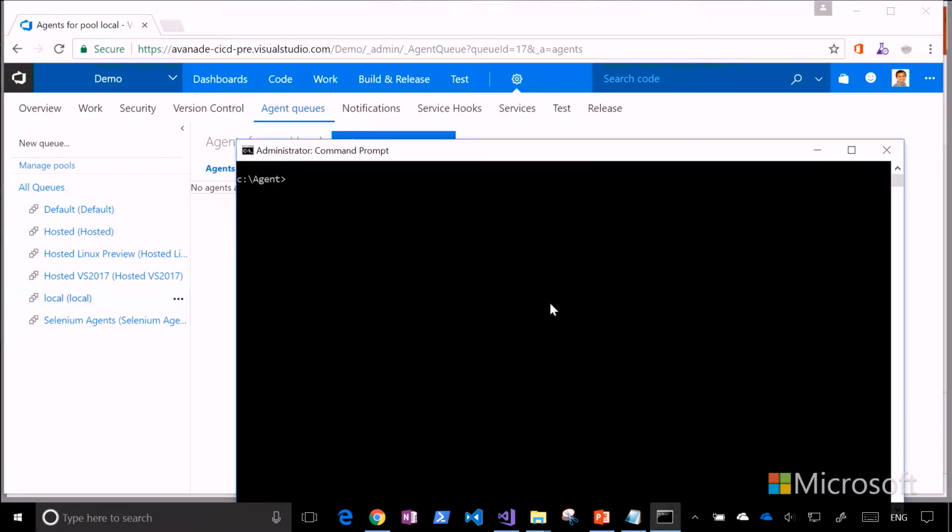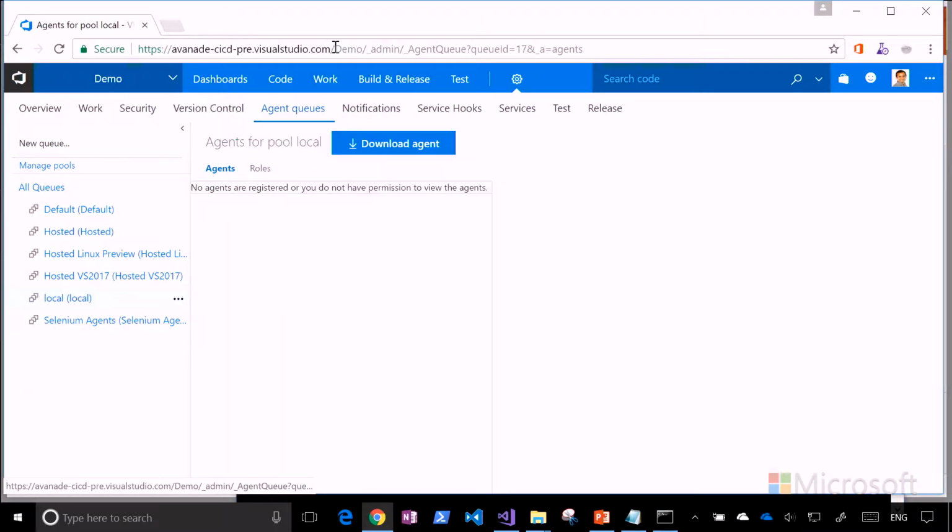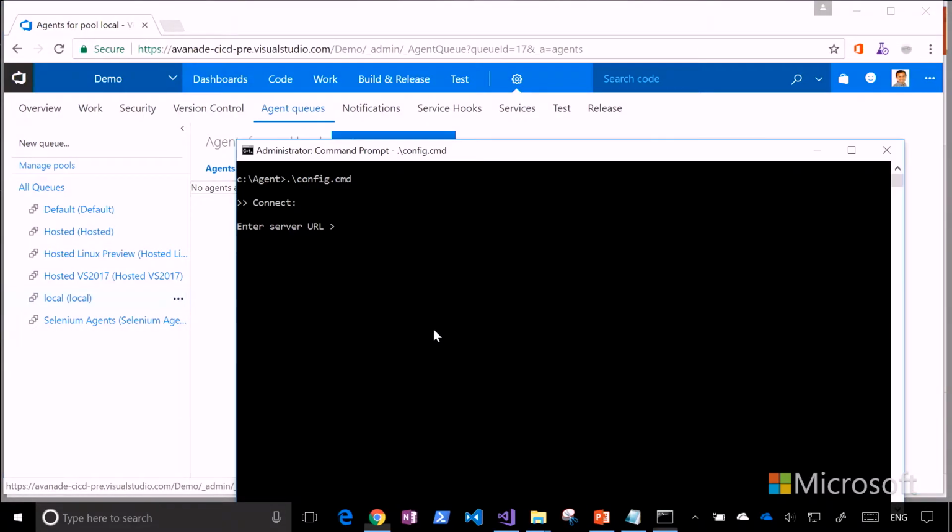So going back now, if I run the command configure.cmd, it gives me an option here to specify the URL of VSTS that I want to configure the agent against. In this case, I'm going to copy the URL right from here. Then it says, how would you like to authenticate with the agent? In this case, I'm going to agree to use my personal access token.